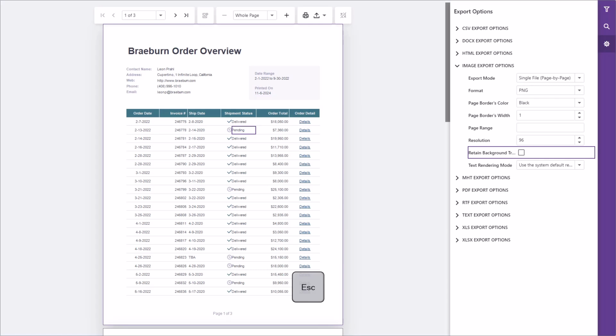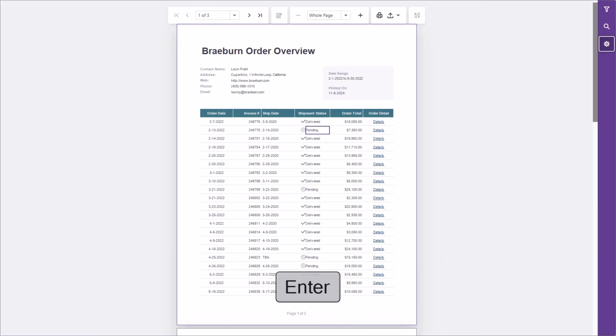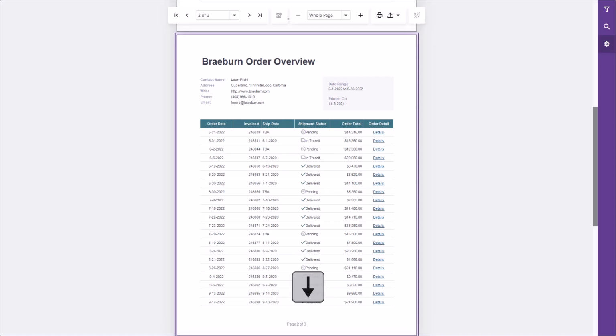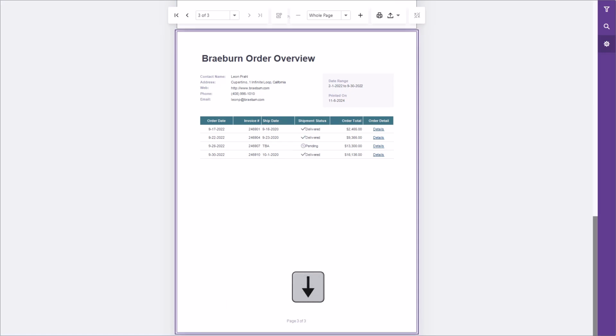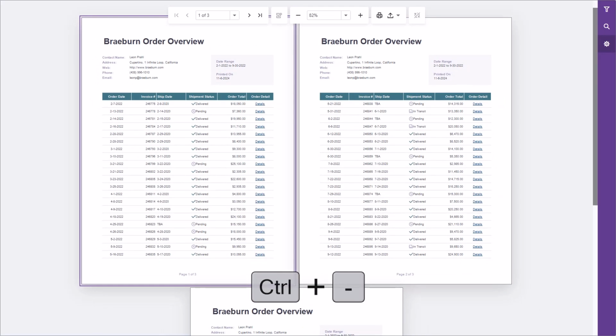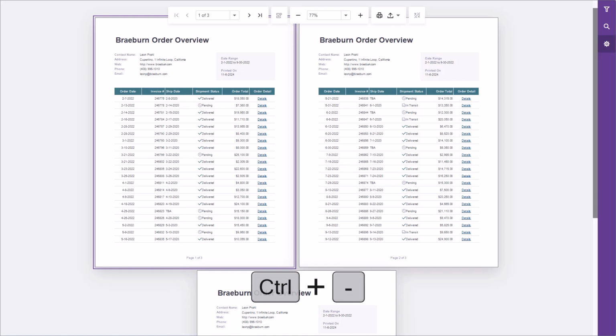Let's collapse the tab panel and take a look at the document area. Press Shift plus Tab to get there. When selected, use the arrow keys to flip through pages. Hold Ctrl while scrolling to skip to the first or last page. Use Ctrl plus equals or Ctrl plus minus to zoom and Ctrl 0 to reset to fit to page.